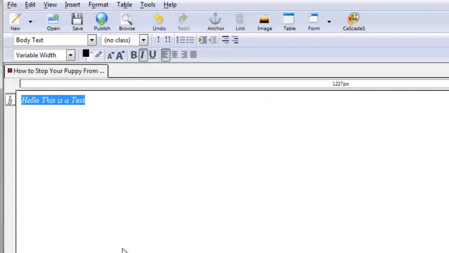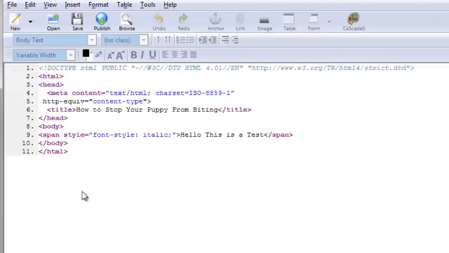And let's just do it italicized. If we click on source and you take a look at it, it says span style, quotation, quotation, font dash style, colon, space, italic. So you're basically saying the font style is italic. And then you put a semicolon right here if you want to add more. So if we want to add something like font dash weight, colon, bold, we could do that as well.